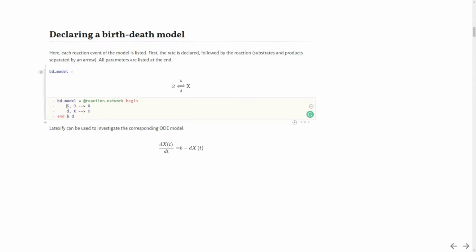For example, here you have a birth rate, turning nothing to X, and here we have the death rate. This is the same model I used for example last one. And here we see that the model can get displayed using this nice chemical reaction notation as well, which looks quite similar. So I have a birth reaction and a death reaction to create a single species X.